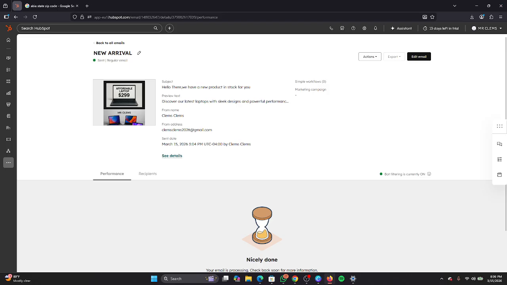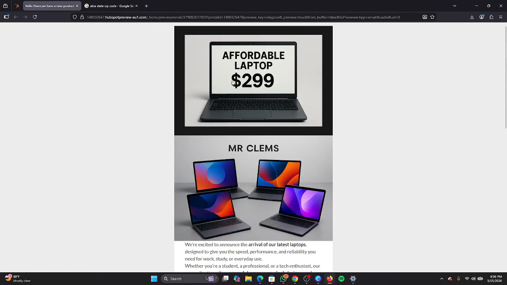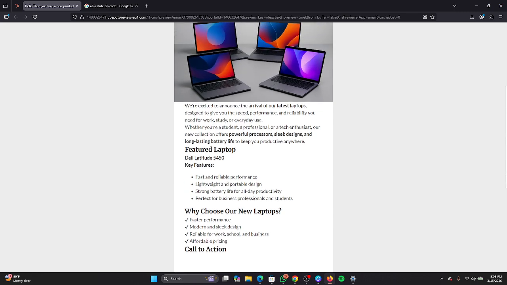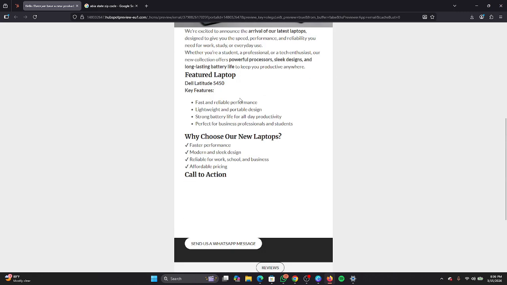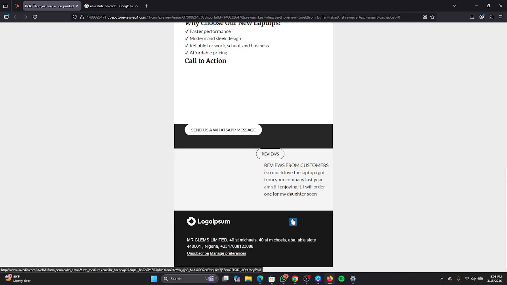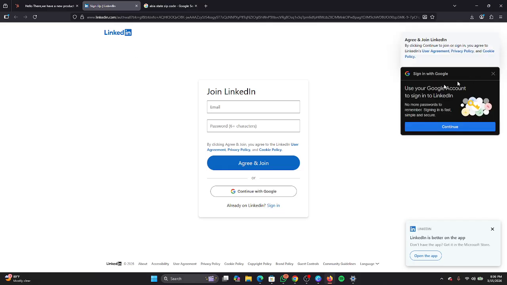Now, this is how you can create your email and do your email marketing, but this is just a sample. This is what we have here. You can see it, it's not bad. If I click on this LinkedIn link, it will take me to my LinkedIn account. Let me click on it. You can see they're asking me to sign up.